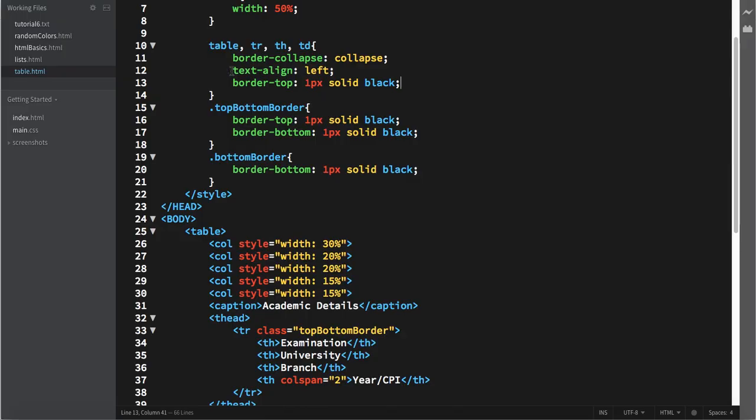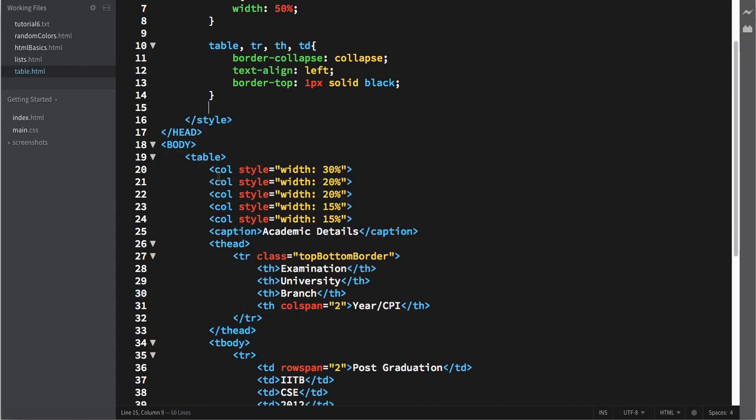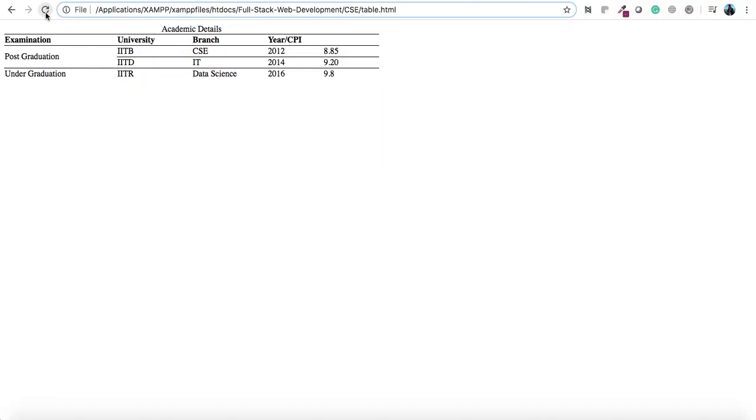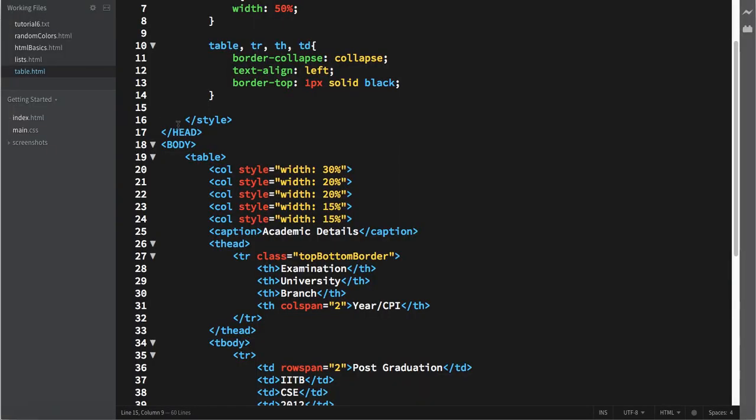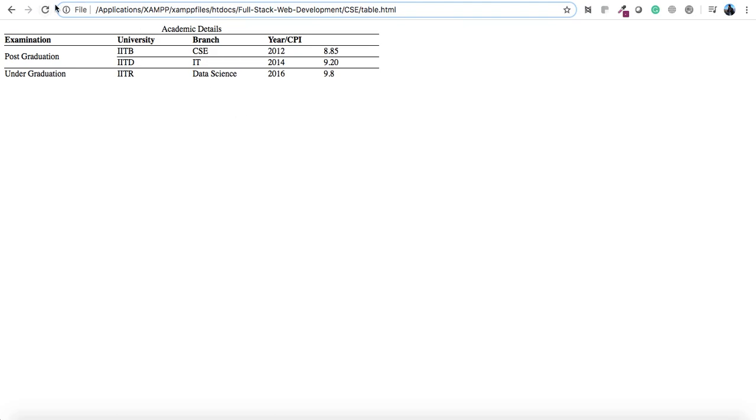Here you can see, or I will remove it for as of now. I'm sorry, I have made some mistake. I have to write border here. Now I don't need to remove this. Now let's see, you can see the difference. This is wider, these two are the same, and these two are the same. Here you can see year and CPI on the left side, right?